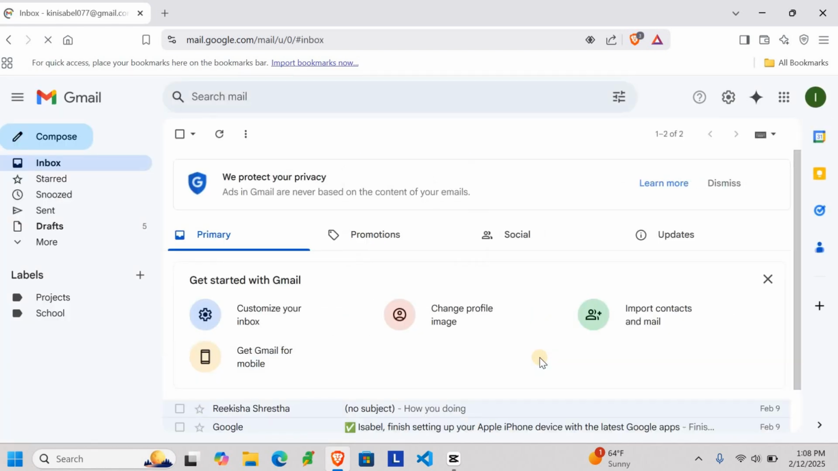And that's it, you are in. Now you can access your emails, manage your inbox and stay connected.